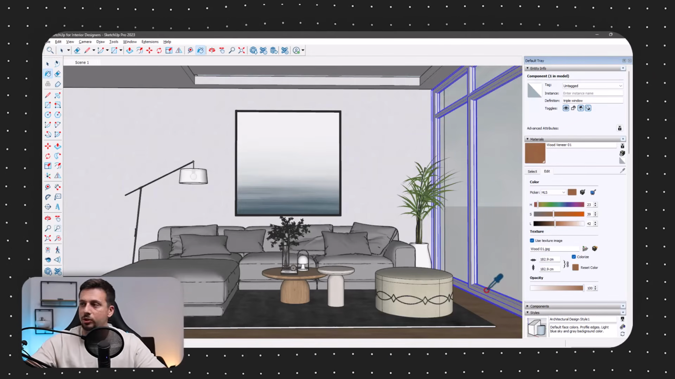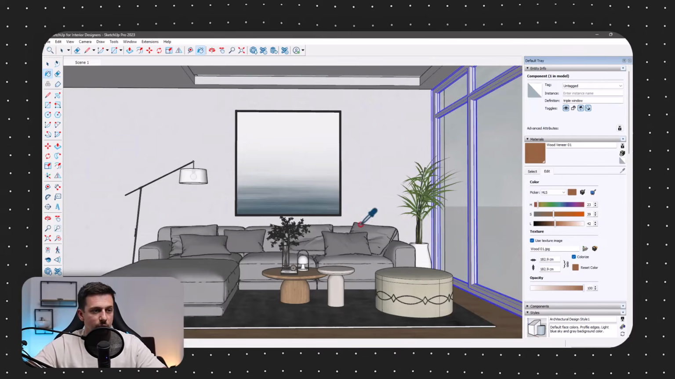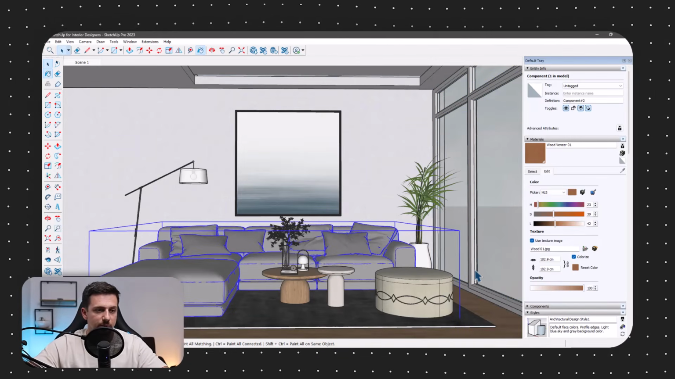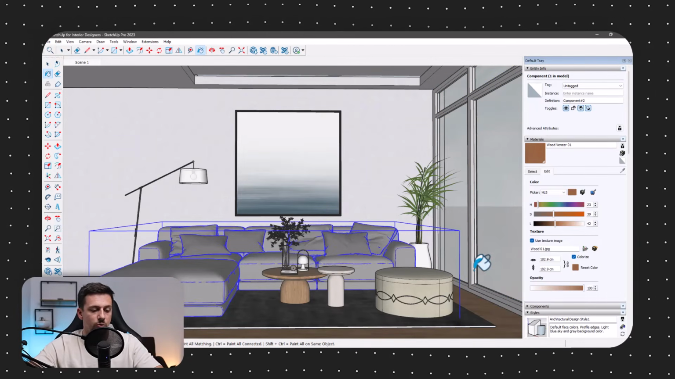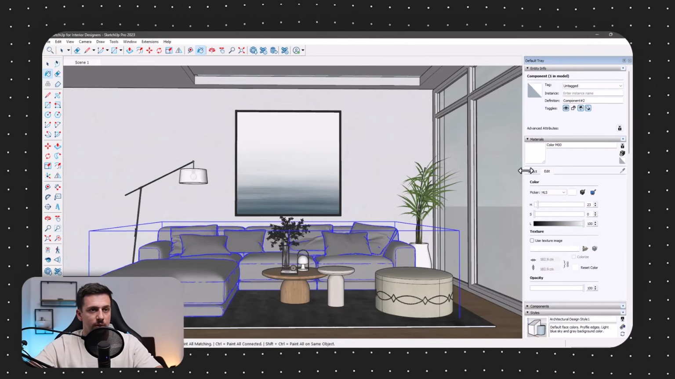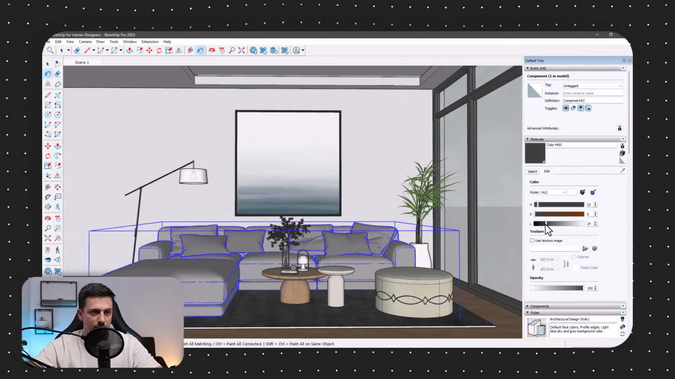And then we can also make the windows black. In order to select materials, by the way, you can just hit the B button for the paint bucket tool, hold the Alt key for the eyedropper tool, and then we can tweak the color here at the edit.